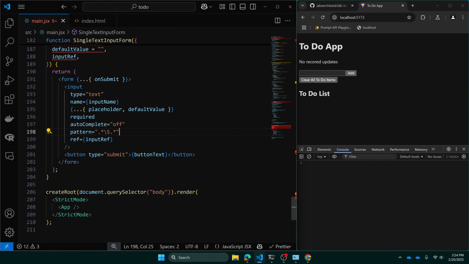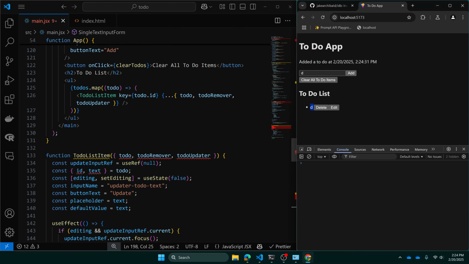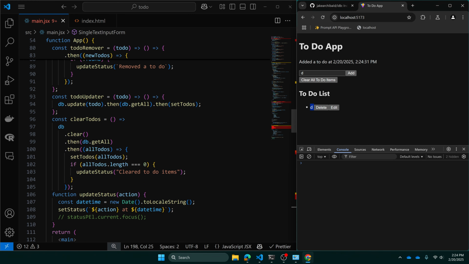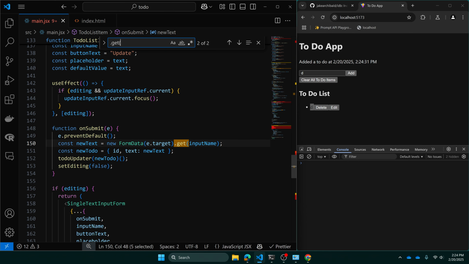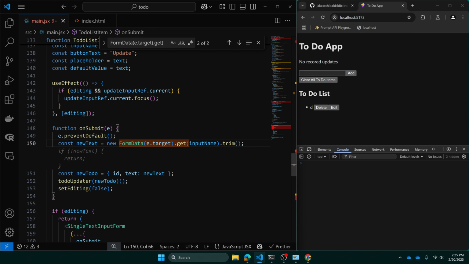So I think that's closer to what I wanted. So now we can do like space A, space D, space and add it, but it's adding that with the space. So we also probably want something, when we pull out our form inputs, to just trim the white space off the outsides. So anywhere we have .get and then some sort of thing from our form data, which is in two places, then at the end of that we're just going to want .trim to trim off any white space.